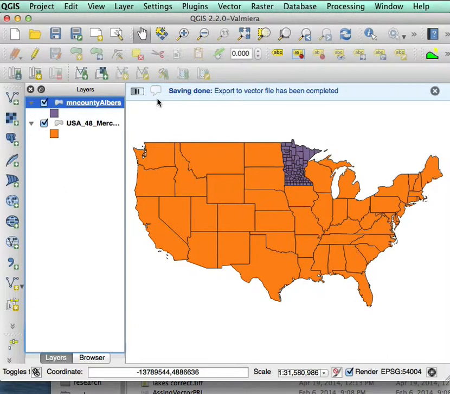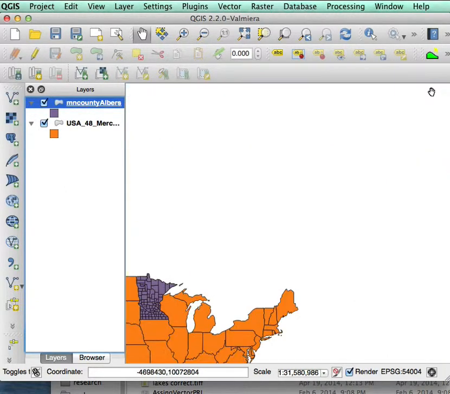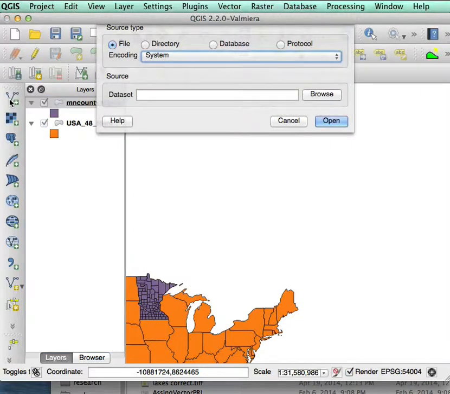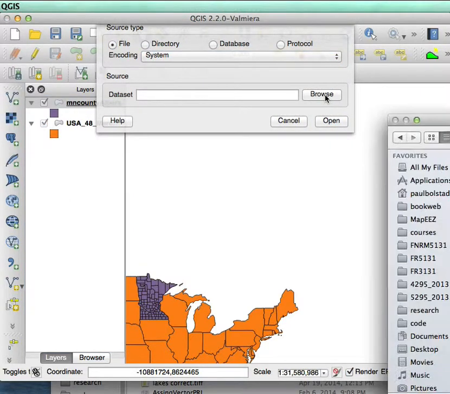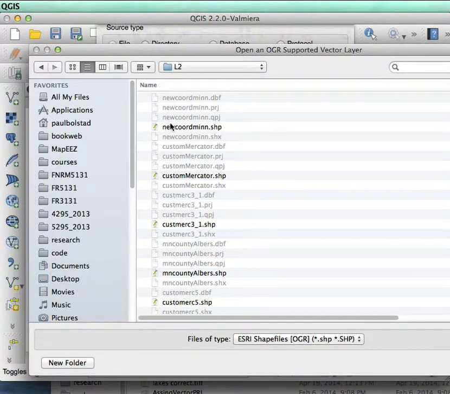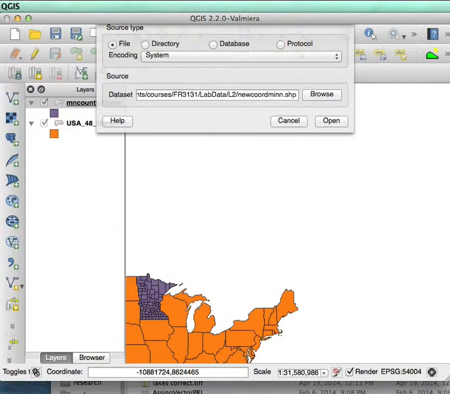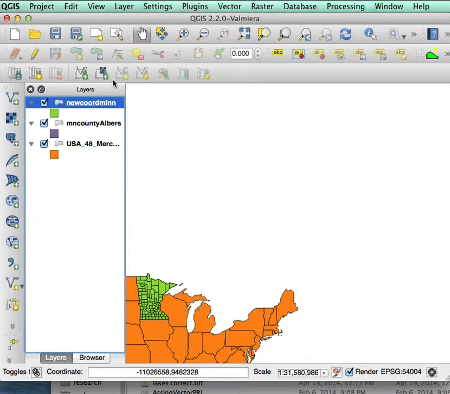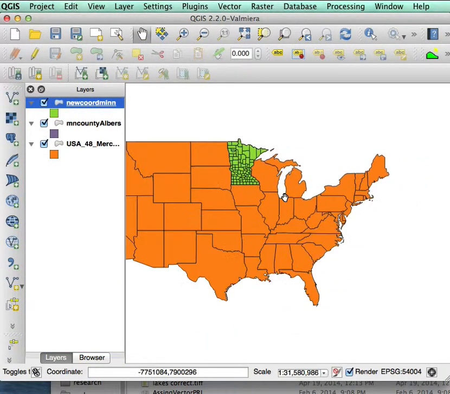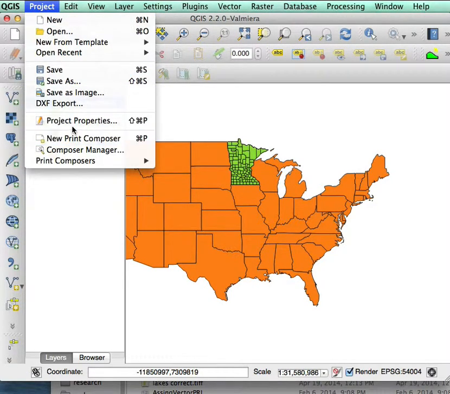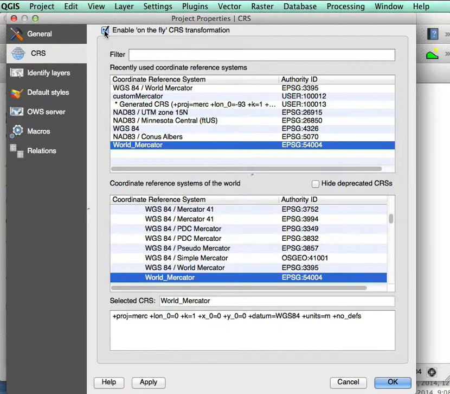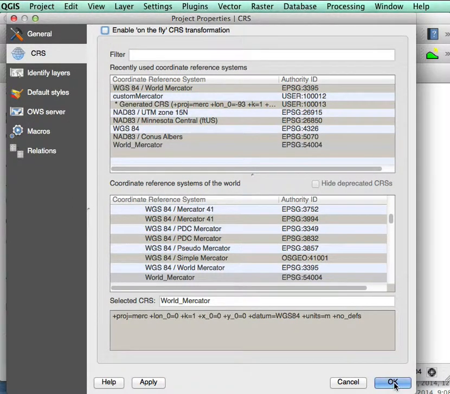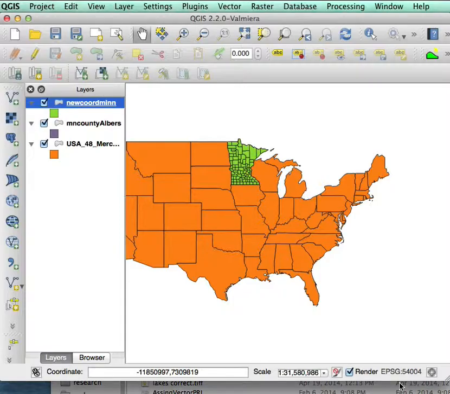And it does it. Now I could go ahead and display the data, add the data. Here, browse to my new min shape and open. And it won't really look that different because of on-the-fly projection, but I could go ahead here then, and in the project properties, turn off enable on-the-fly and hit OK. Apply and OK, I should say.